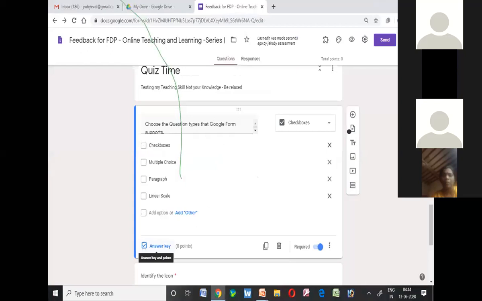So this is how we will be creating a feedback form. Now I am going to show you how to make it a quiz by giving grades, that is points, for the particular question, and how to set the answer. That I am going to show. If you make it a quiz, that is very, very important. So in the settings, you have to make it a quiz. After that, come to the question.